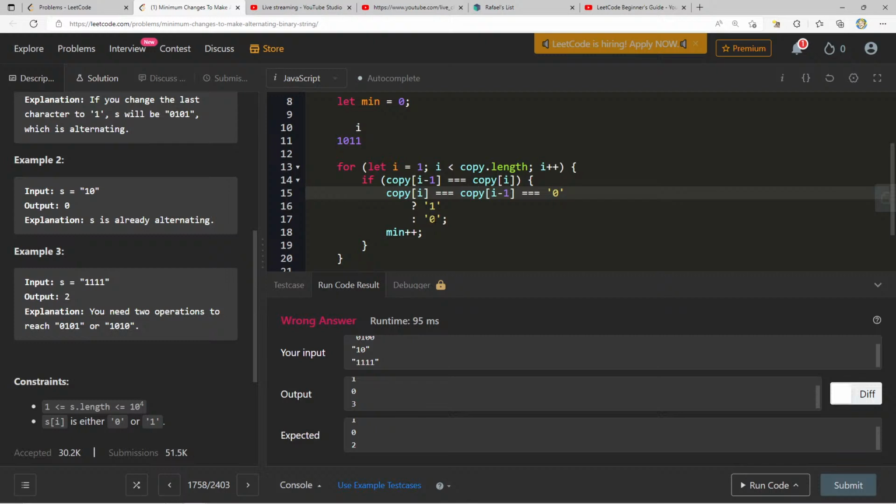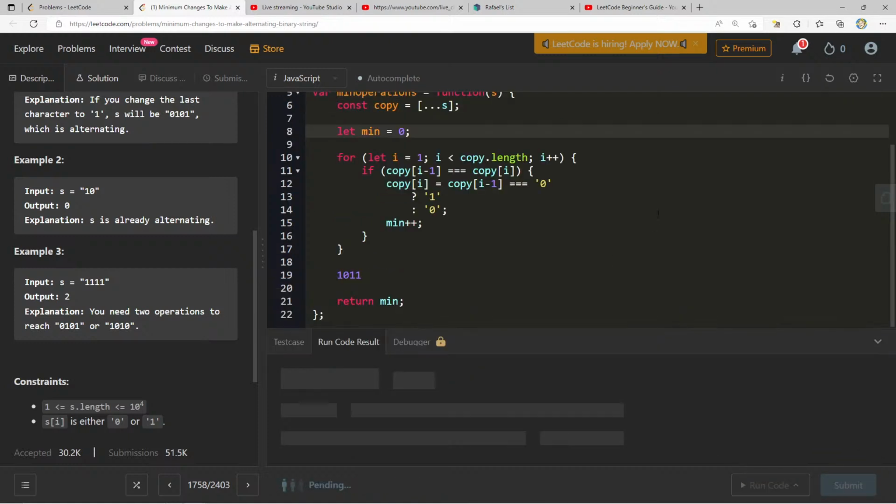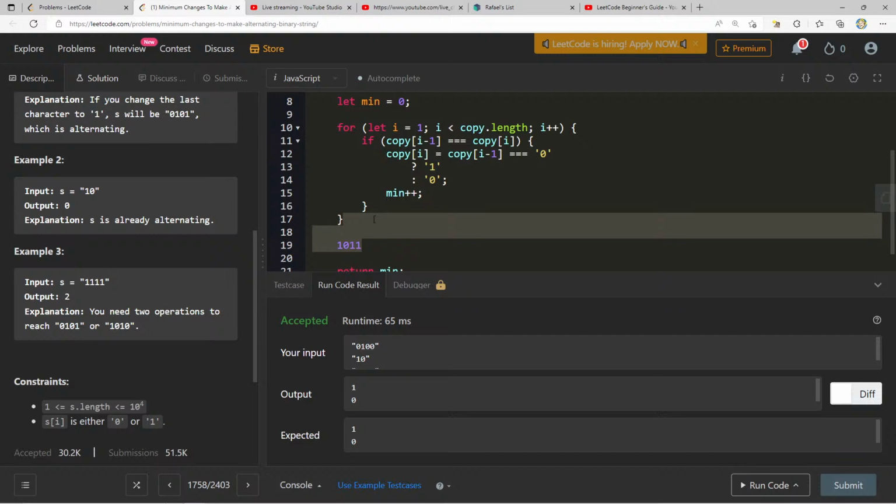So am I not changing this the right way? Oh, wait a second. This should be copy of i equals. I shouldn't be doing equality. And we also shouldn't have this floating 1, 1, 0, 1 here. But let's see if we got the right answer here. 2 and 2, okay.